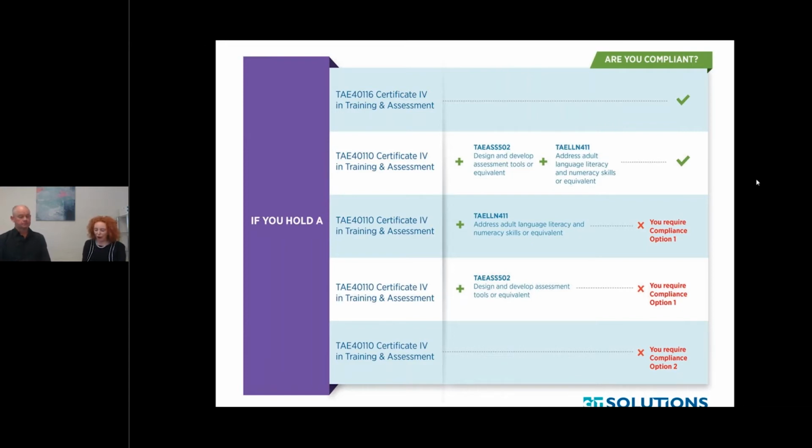So what about if I want to upgrade my qualification to the TAE40116? What are the options there?